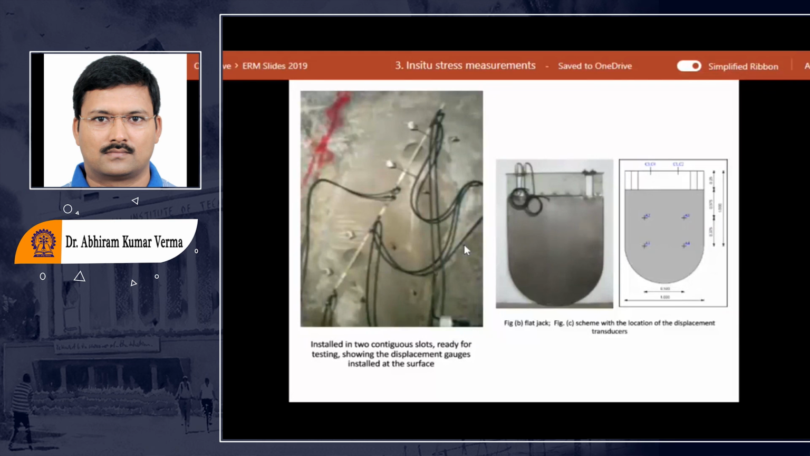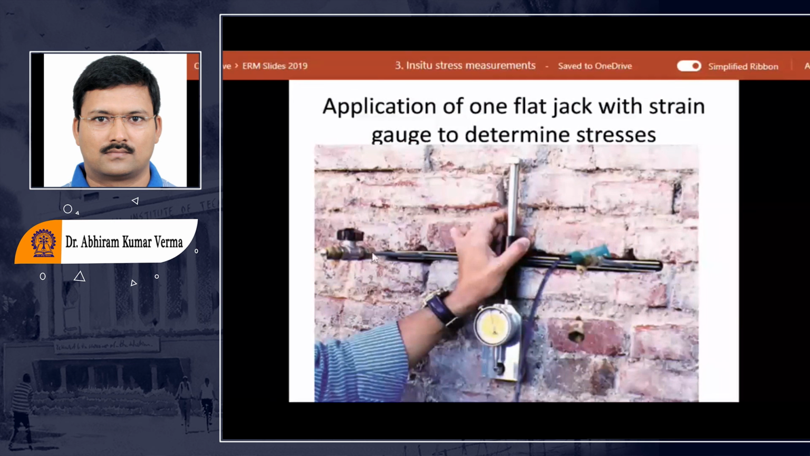Like in this figure, you will see a flat jack has been inserted. This technique is used not only for rock, but also in civil construction. People use it to measure how much stress is being developed in a brick wall. In a multi-story building, for example, we are interested in finding out how much load is coming on these walls. So we can use this flat jack, and you can see the plane is defined, the dial is there, and the direction will be defined in this direction.